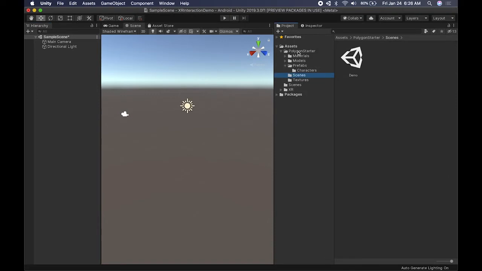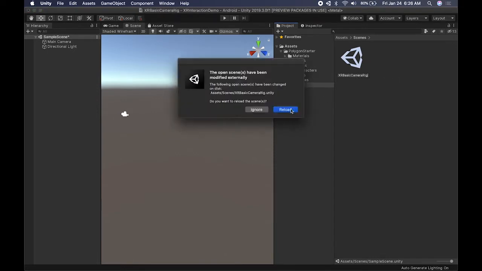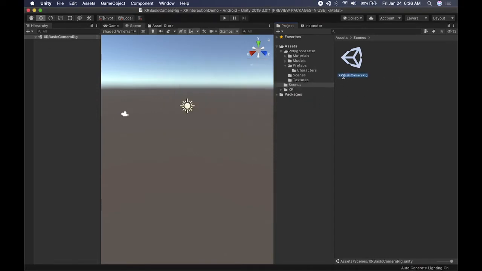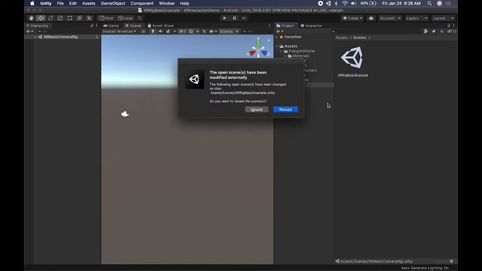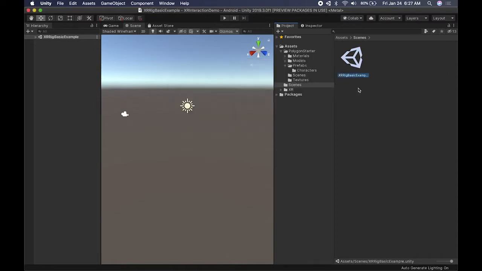So what I'm going to do as well is, let's go ahead and click on this scene, and I'm going to rename this one. This one is going to be the XR basic camera rig. It's actually called XR rig, so let's just call it what it is. So I'm just going to say XR rig basic example, and then reload. And I'm going to be putting this in GitHub. That's why I'm trying to make sure that everything is named correctly.